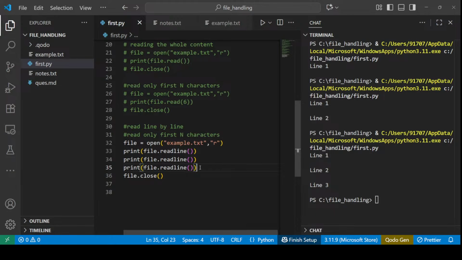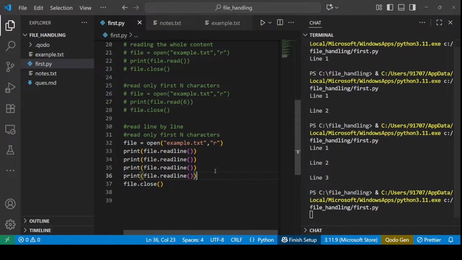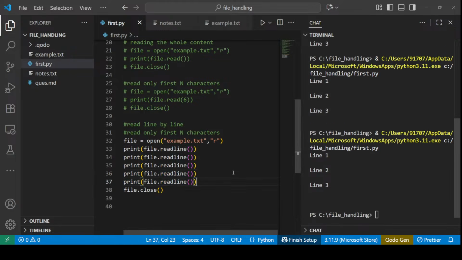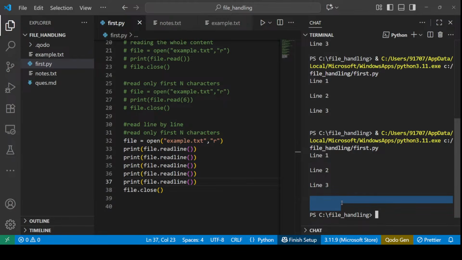Now, in our example.txt there are only 3 lines. What if you call file.readline 4 times? If you apply file.readline 4 times, what will happen? Let's see. It will not print anything visible: line 1, line 2, line 3, and then it has read something, some value. It will be clearer if you use one more. So it is reading characters which are not there. Basically we have only 3 active lines, but it is reading 2 more lines.